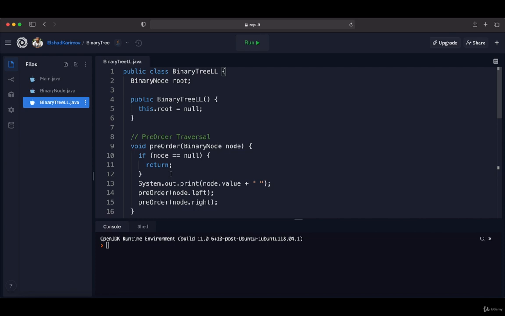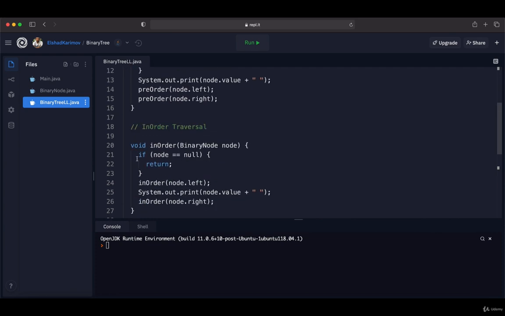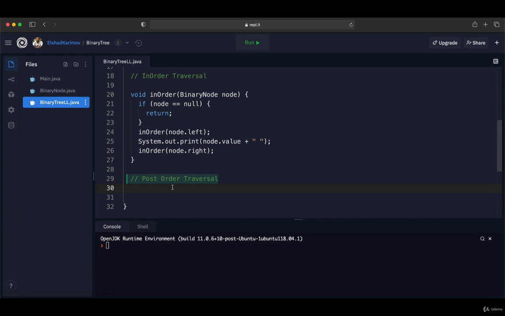Now inside this binary tree class that we created before, we are going to create the post-order traversal method, after in-order traversal. So here I'm going to declare our method like this. It's going to be void postOrder. As always, it's going to take as a parameter the root node, which in this case is of the type BinaryNode. So I'm going to put BinaryNode node.